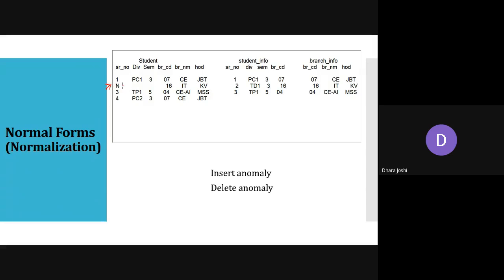And if it is like this, if we are going to delete all of this, that simply means that now the IT branch is no more in the college. So when we are deleting the student's details, we are getting issues for the branch of the college. So it is called delete anomaly. Whenever we delete the entire record, we get the problem. And the next one is update anomaly.